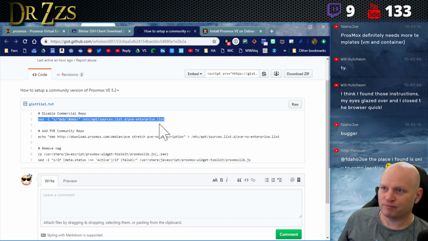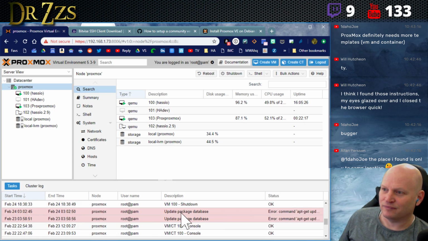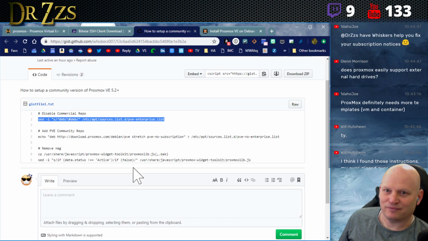Okay, so that first line, what's going to happen is when you install Proxmox, it defaults to using the subscription-based repo. You're not going to have access to that repo. So when you try to update Proxmox, it will likely give you an error and not allow you to update, because it's going to try to access a repo you don't have permissions to. So that first line is going to disable the subscription-based repo.